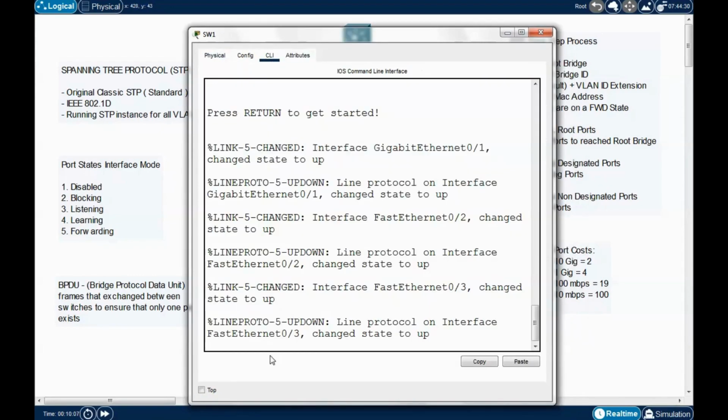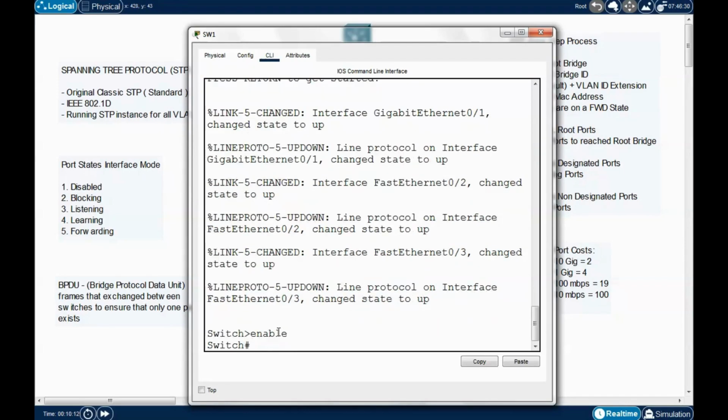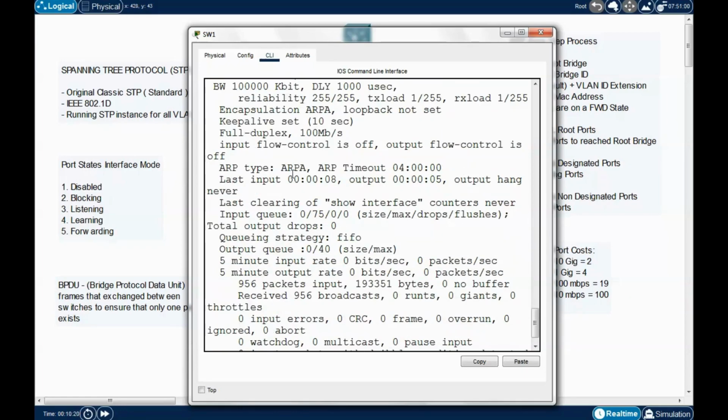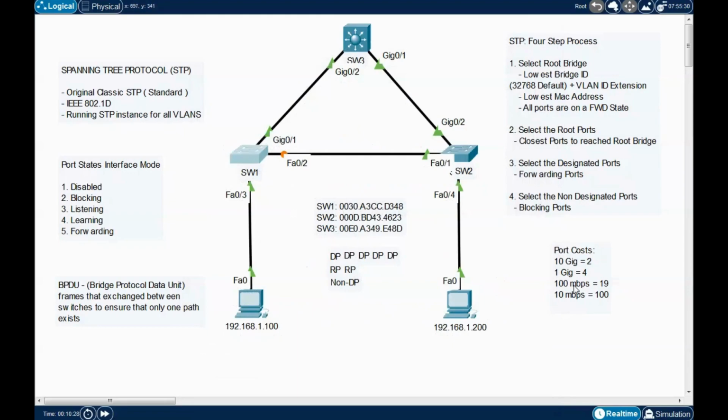I'll go to the command line interface, hit enter to get started, and then enable. Then I'll type show interfaces F0/4. Scroll up, and you'll see that this port is full duplex. It's 100 megabit per second, so the port cost is 19. So this is 19, this is 19, 19, and this port cost is 4, and this port cost is 4.